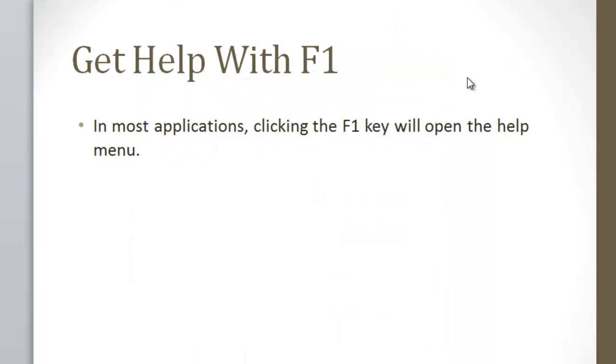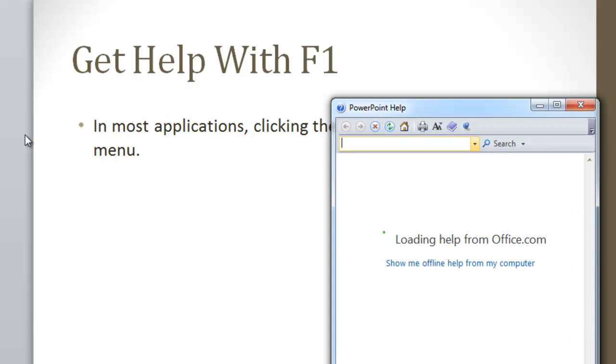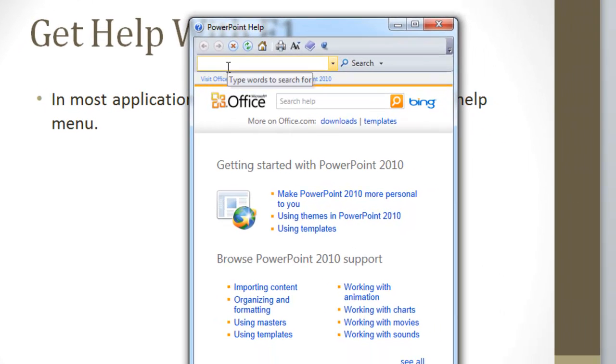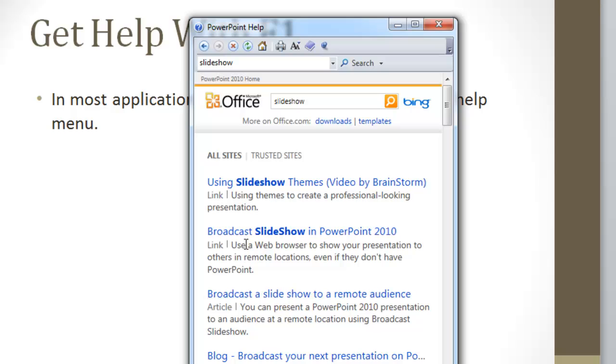And I'm actually in PowerPoint right now, and you may know that the PowerPoint help is in the top right-hand corner with that little question mark. But almost all applications, if you press F1, it'll open the help system. So there I am, I'm in PowerPoint. Oh, there we go. So here's the help system within PowerPoint. And again, there's a way to search for things. So I can search on slideshows for running slideshows. Very important stuff, using the slideshow theme, how to broadcast to remote audiences, and all that kind of fun stuff. So that's how you get help in PowerPoint.